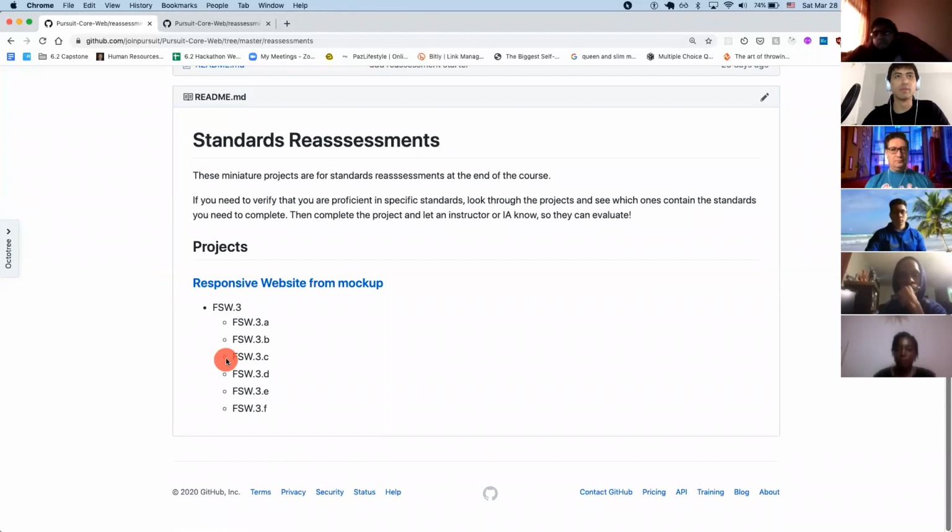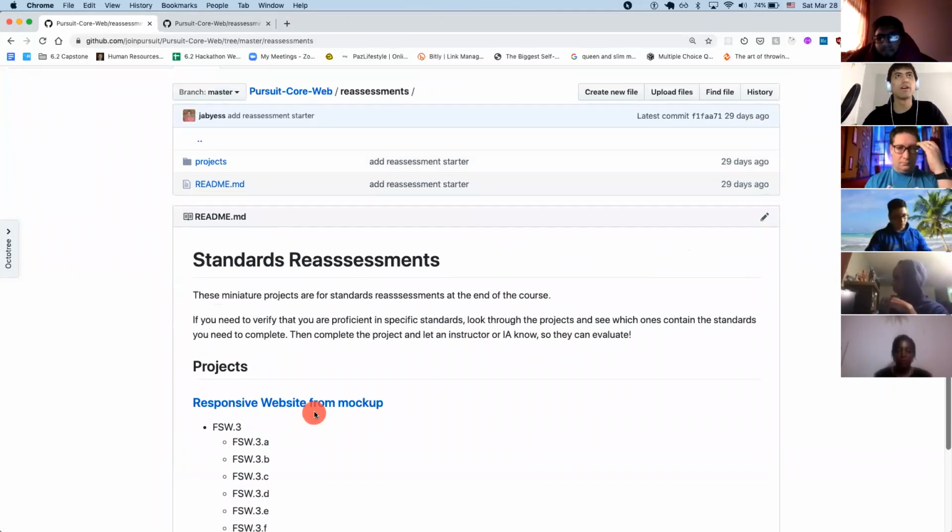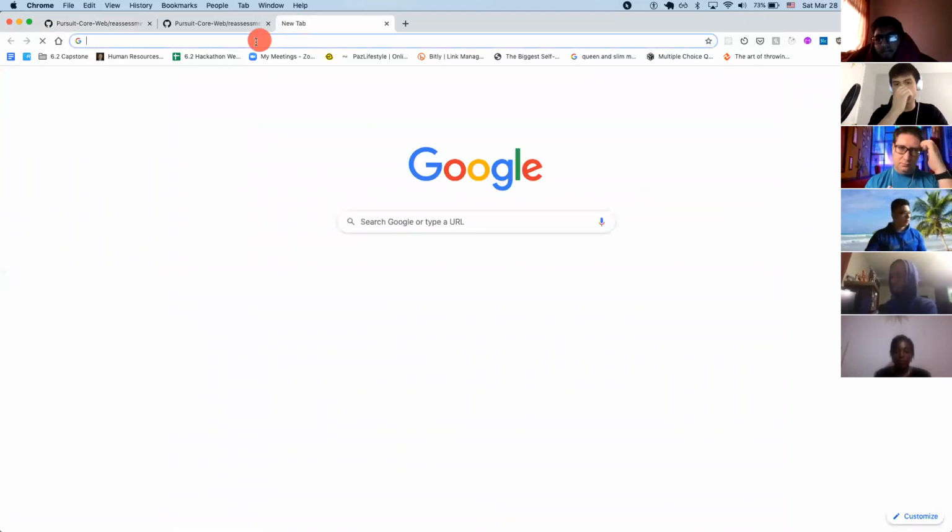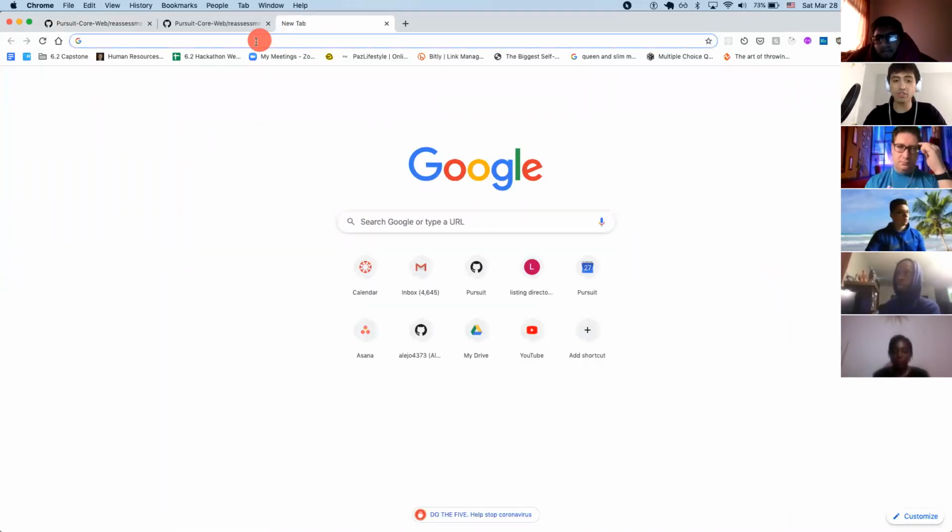And this is the first one, basically, responsive website from mockup. That reassessment is we give you some mockups and you have to recreate them and behave as the mockup behaves, and so on. These are the standards that are associated with that. We didn't have the time to add the descriptions, but if you go on Canvas, you can always find the larger description there.